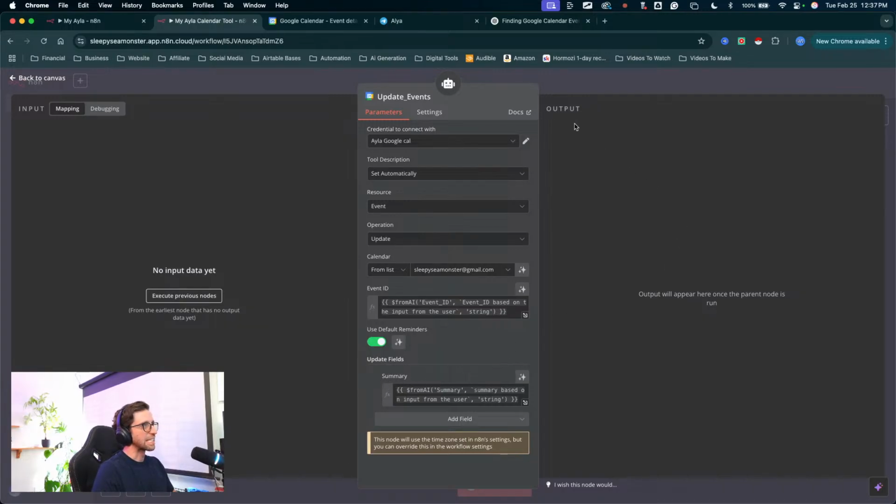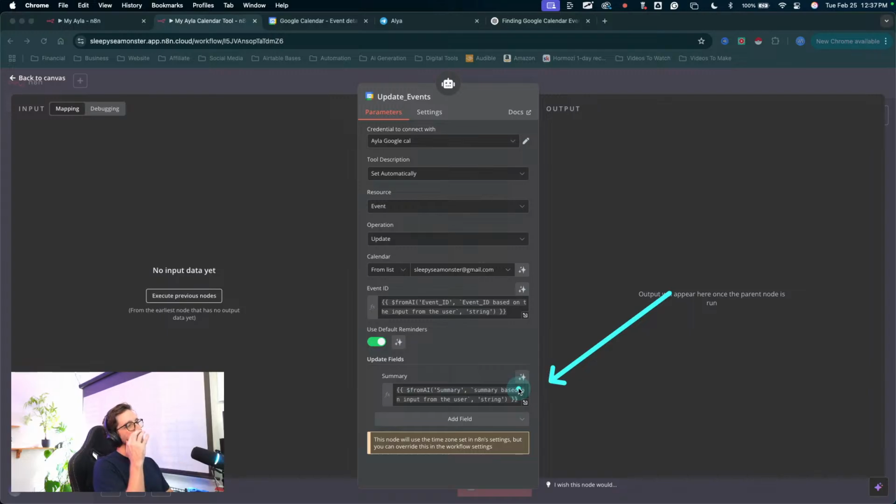So I wonder if we need different nodes here. What do you guys think? Do we need different nodes to perform different updates, or can we do all of the updates that we might need, changing times, changing titles, changing attendees, all of that stuff in one update node?